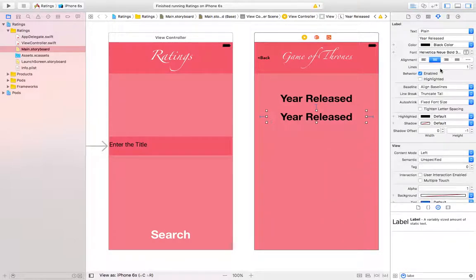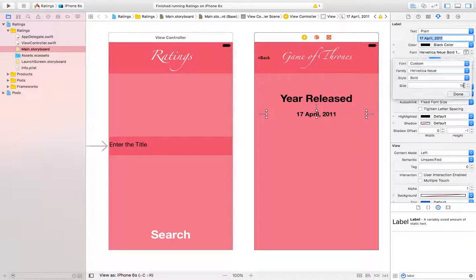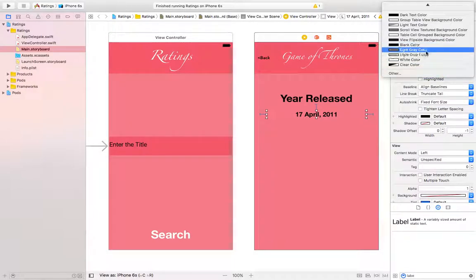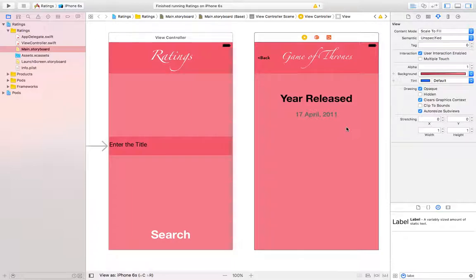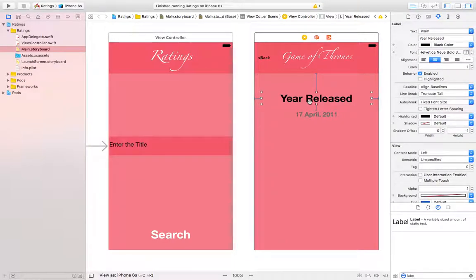Okay, let's change the label text to be, let's choose an arbitrary date for Game of Thrones, which is 17 April 2011, and I will make it a bit shorter. Now 20 is nice, and let's just change color to dark gray color. Okay, this is looking nice. Now what I will do is I will add another label. Basically I will copy paste for the IMDb rating here.